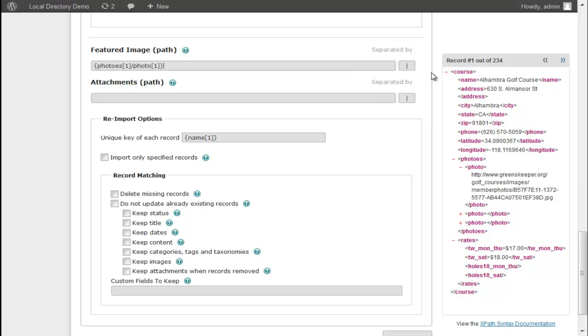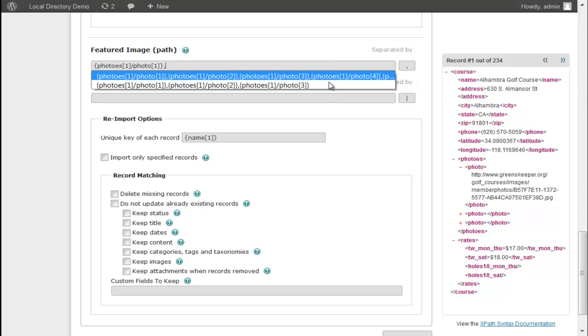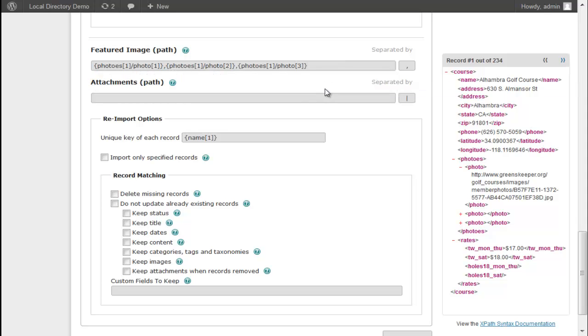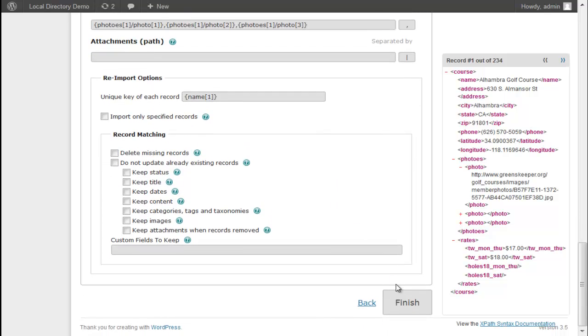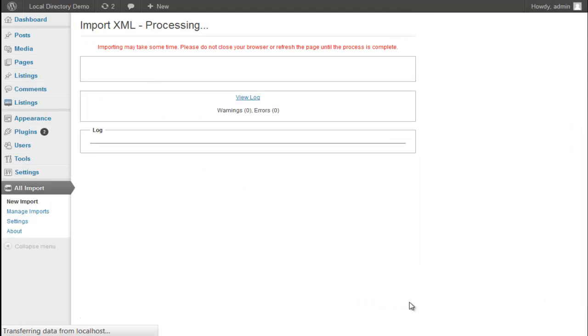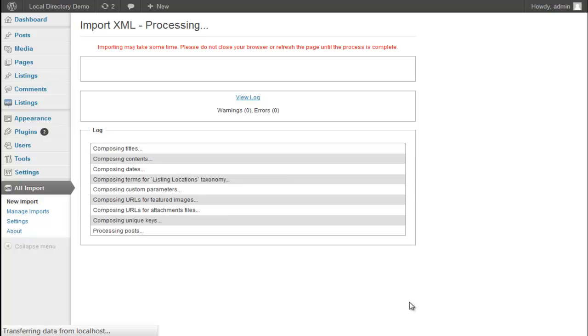Next thing I'm going to do is set WPL import to download 3 photos for each golf course. I'm putting the photo XPath in the featured image box, and WPL import will automatically download those photos to the image gallery. We click finish, and WPL import will download the images and start creating our posts. Since there are about 900 photos to be downloaded, this is going to take about 20 minutes. So I'm going to pause the recording and resume it once the import is complete.